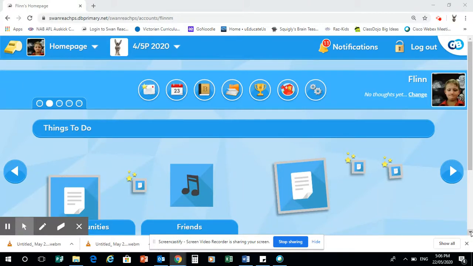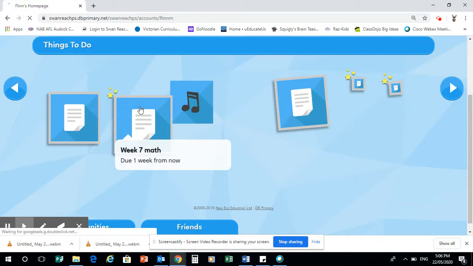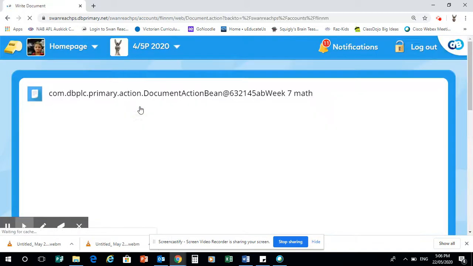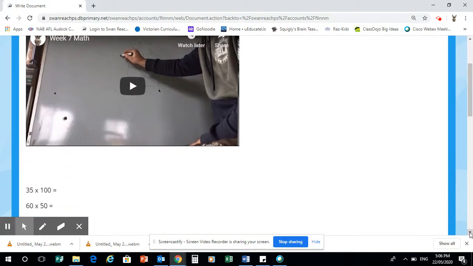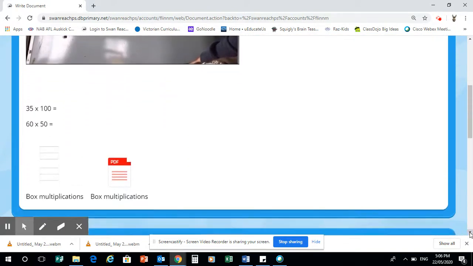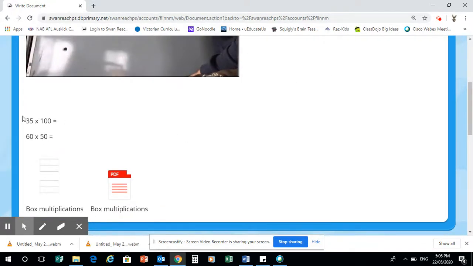Go down so I can actually see. So there's our math there. Now there's our video on what our focus is. Okay, so we're focusing on some powers of 10 and some box multiplication.